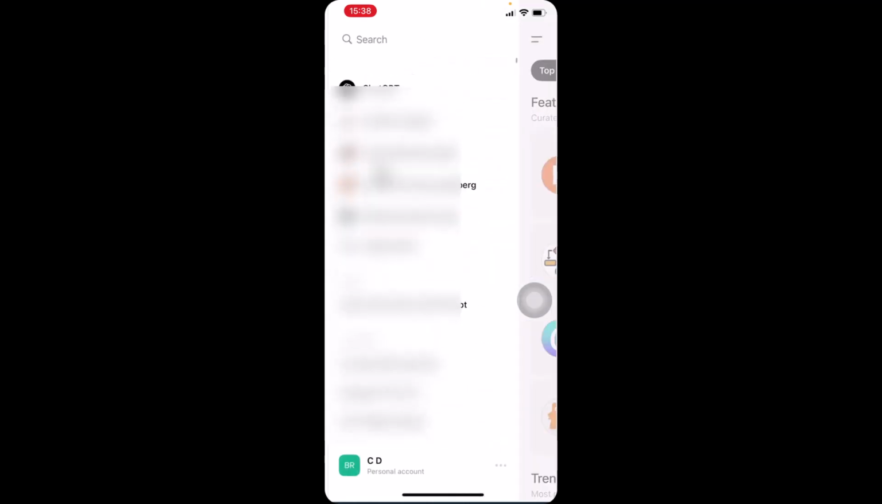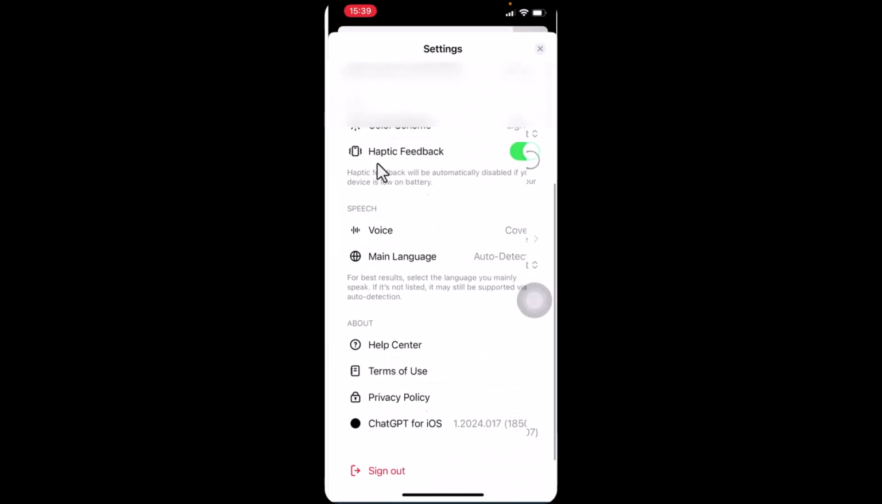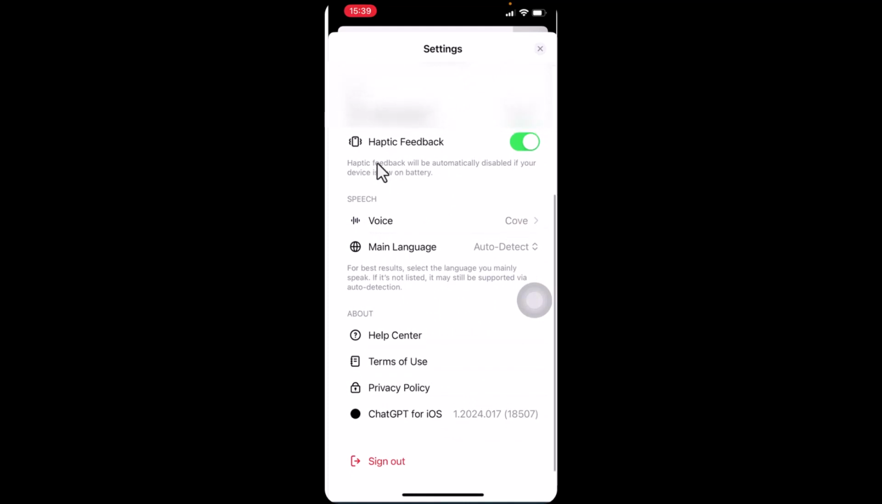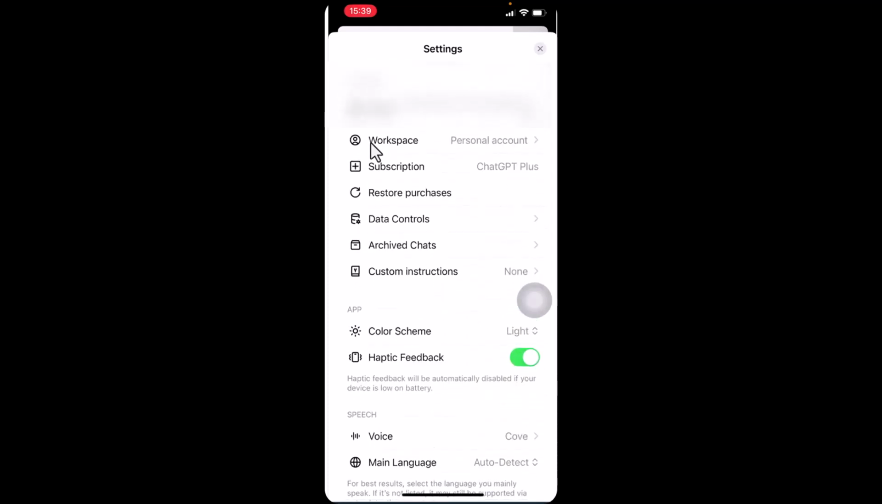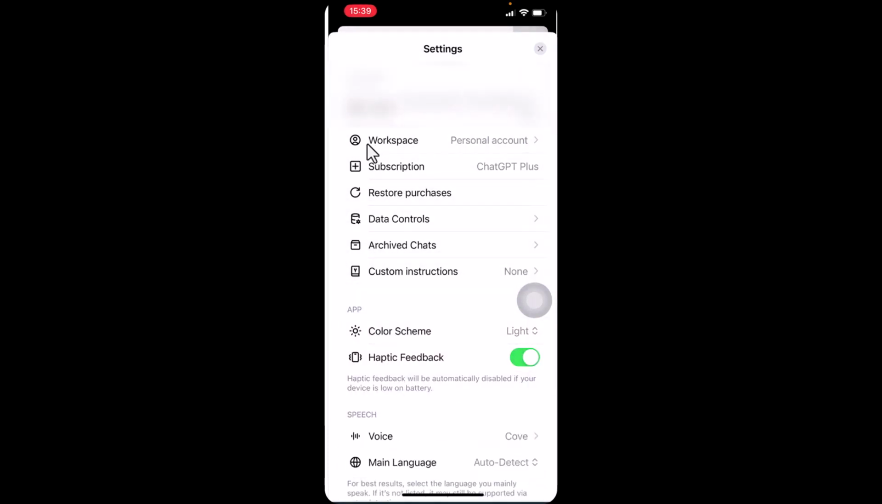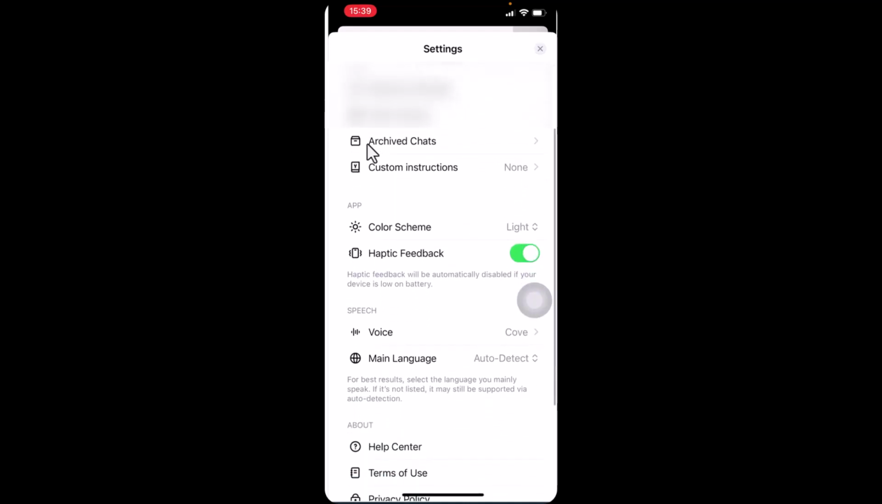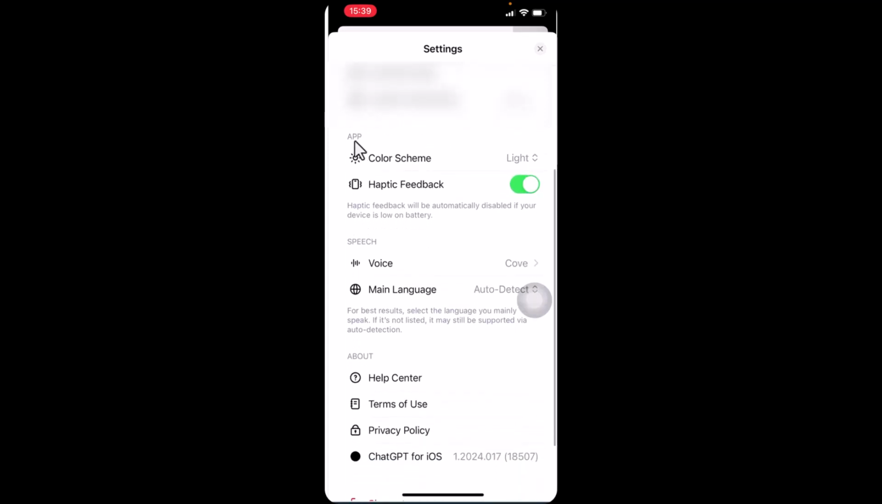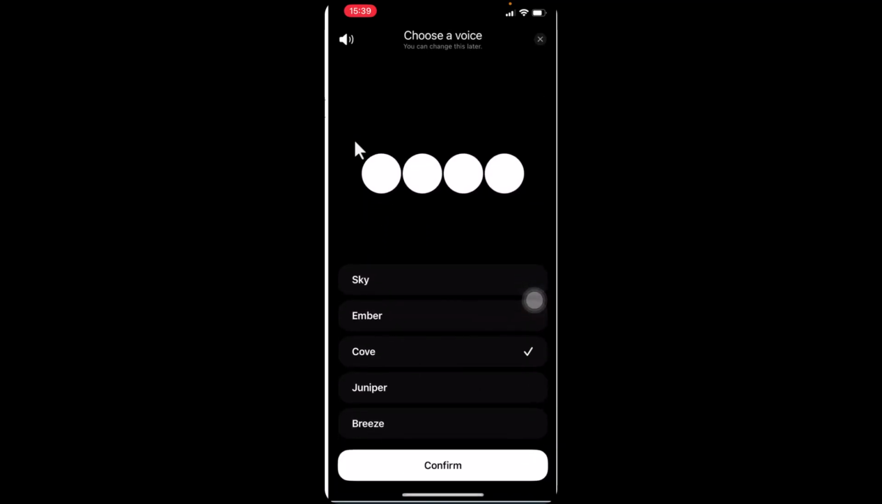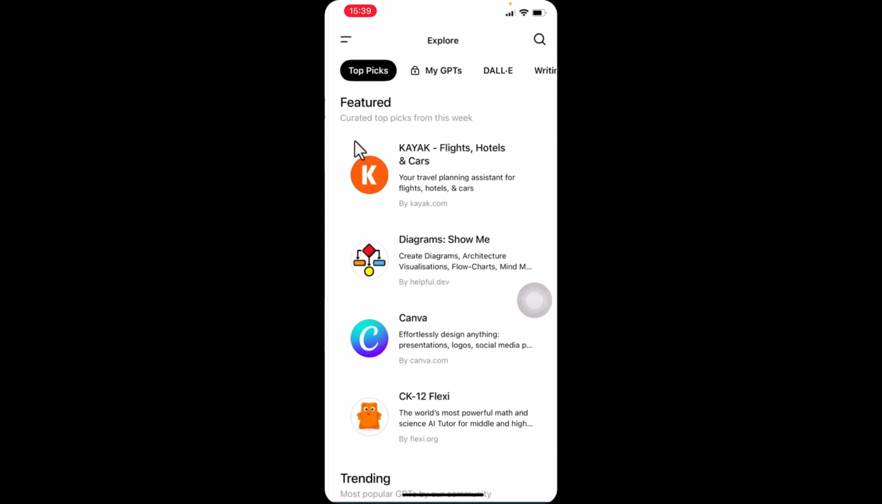Here you have your chat history. Here you can get to your settings and change whatever you feel you need to change. Again, here you can switch between a personal account and a business account if you have both. You can edit the subscription if necessary, and the various settings. You can change the color scheme, but I prefer the bright one. And you can even change the voice that you get when you talk to ChatGPT, but we'll look at that in a second. Okay, so let's just keep the current one. Let's go back and get to the really interesting part.